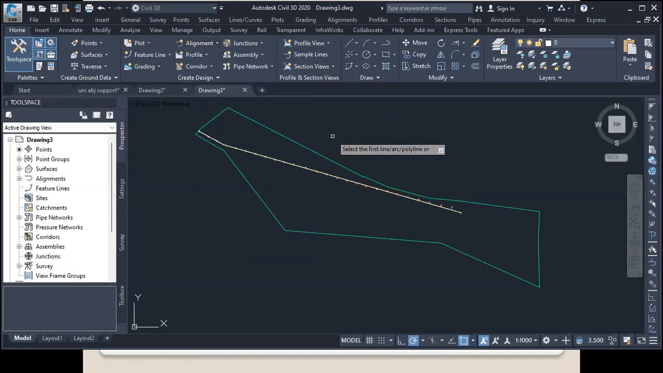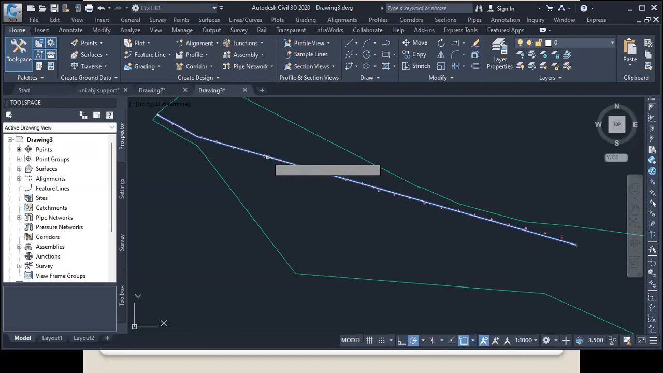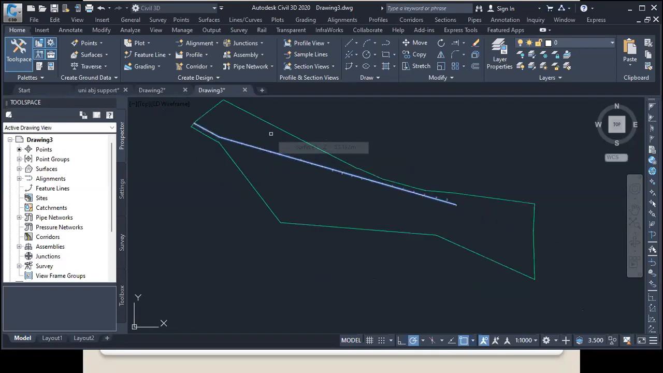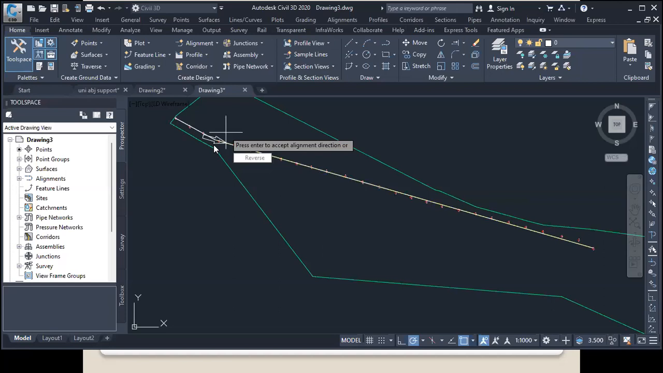When I select create alignment, it's asking me to select first line or select a polyline. So if it's a polyline, I'll select the whole line. You can see I highlighted the whole line. So the next one, of course, I will press my enter key. This enter key that is showing, you can see an arrow sign displayed here.